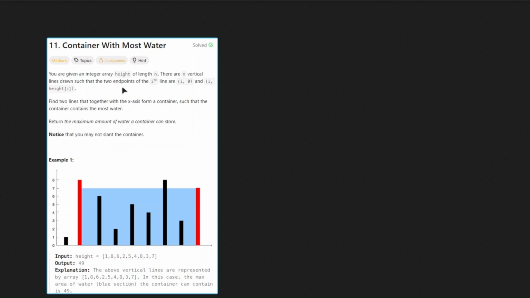Hey everyone, today we are solving LeetCode problem number 11, Container With Most Water. I'm keeping it super simple and walking you through the most optimal solution out there. Quick hint, we're going to use the two-pointer approach here.